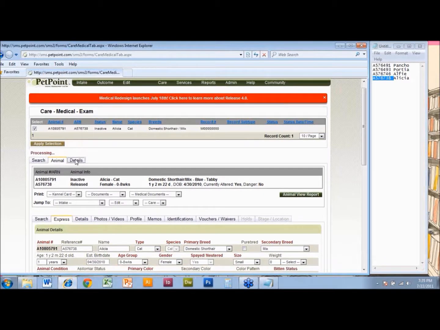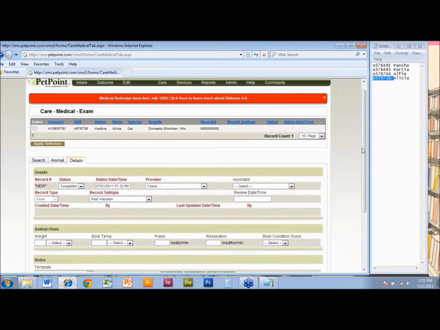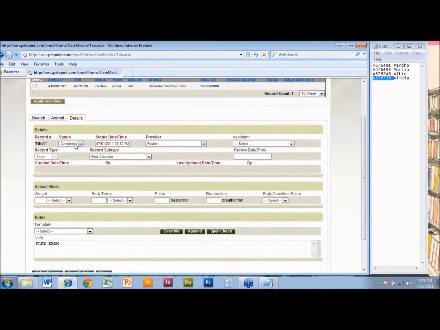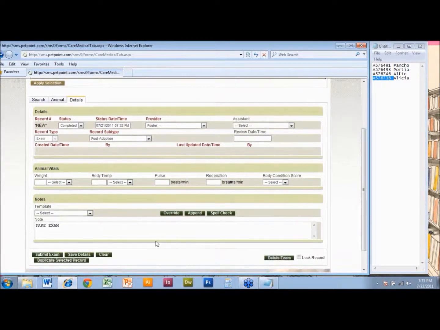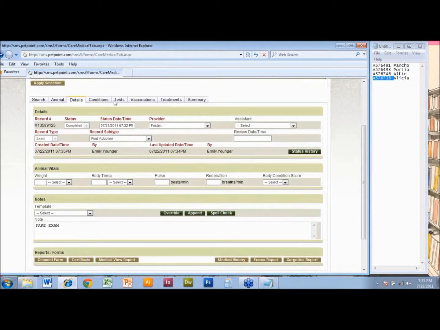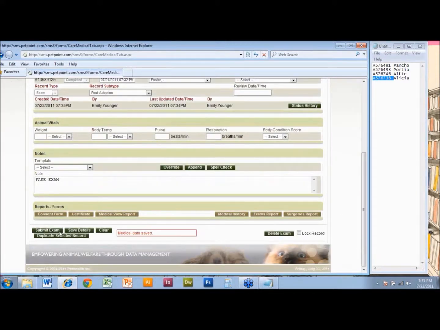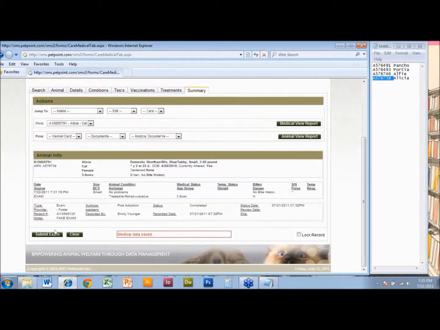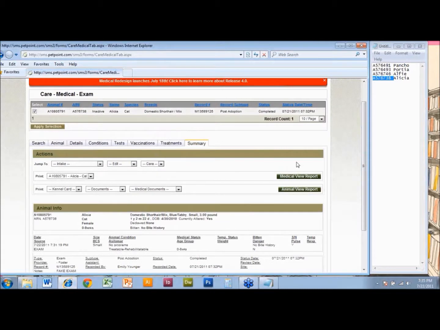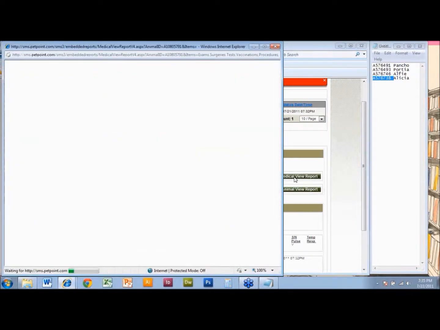So go to Details. Okay. Make sure this information is correct. Make any changes you need to. Save details. Okay, now if you need to change anything, treatment dose, a test exam, whatever, you can do that now. And then at the very end, you submit it. Medical data saved. Let's check it out in the medical view report to make sure it copied over okay.